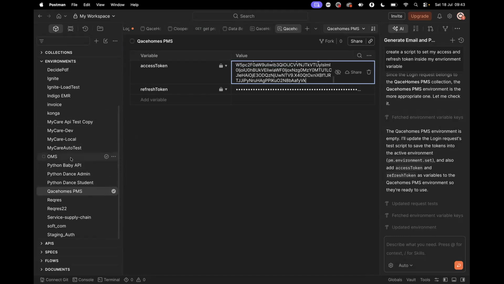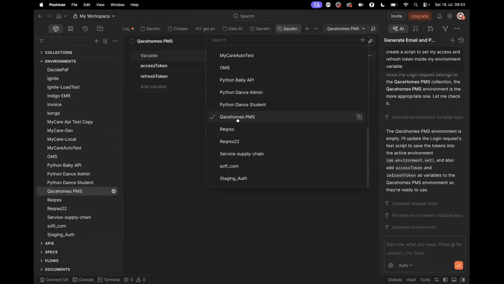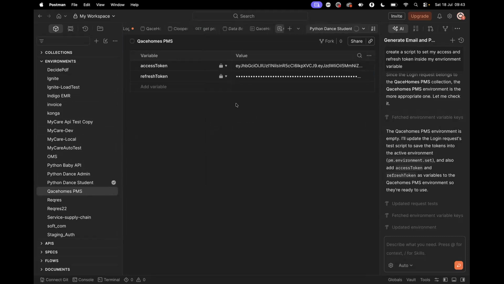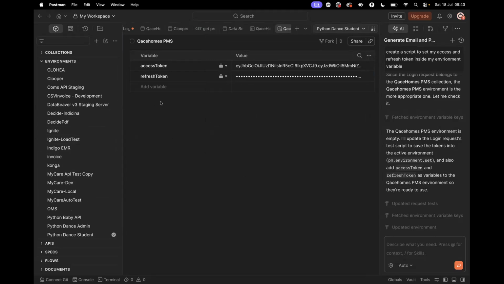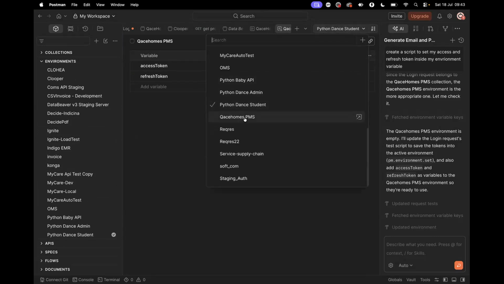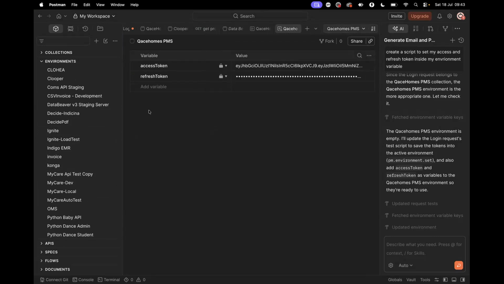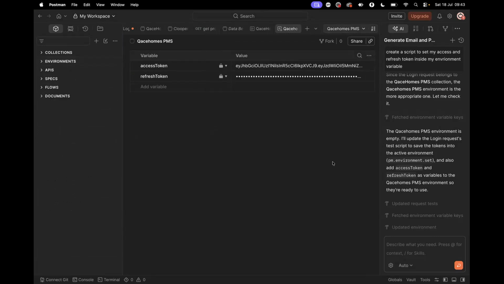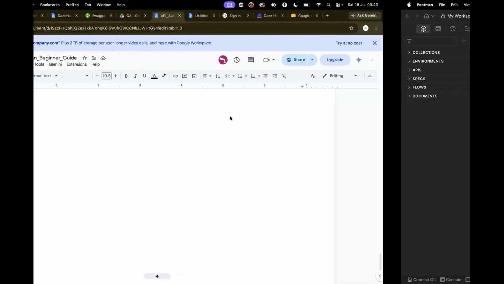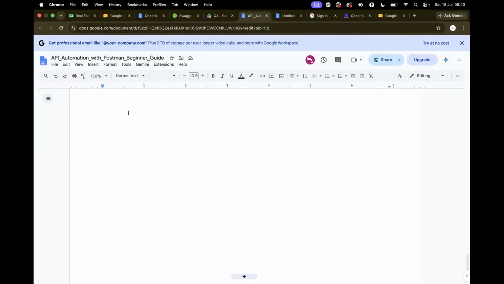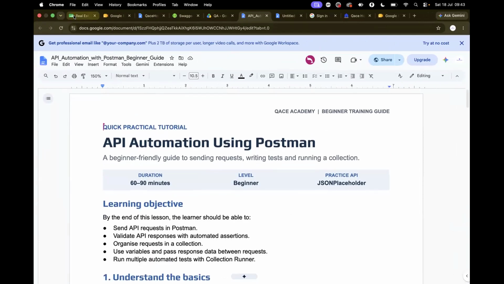Collection variable stores inside the collection, environment stores inside the environment, but you have to always select your environment. If I select a wrong environment and I try to run a test, it won't pass, because it will be looking for the access token inside the environment I selected. So you need to select the right environment. So that's just it. I hope that answers your question. Yes, thank you.